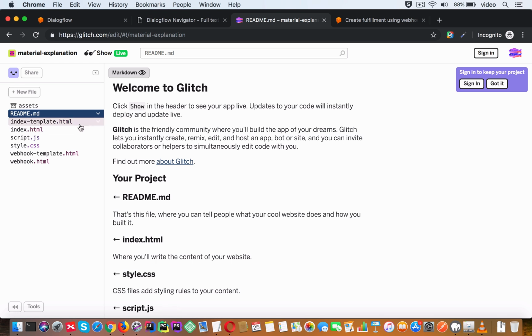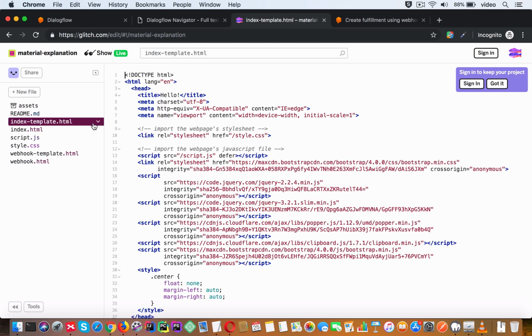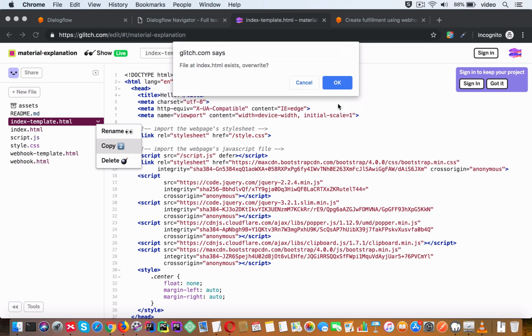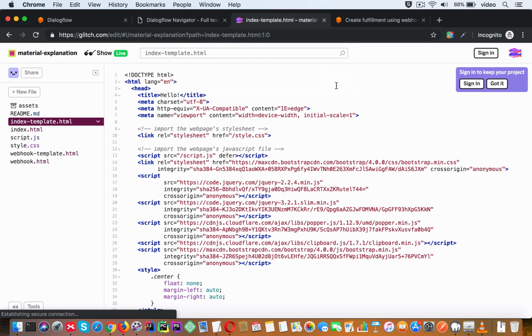So the way you will do that is, once you go to the link that I provide, you will see a page which looks like this, and on the left side you have this pane with all these files in the project. The first thing you have to do is go to this index.template.html file and create a copy of it. When you create the copy, you just rename it as index.html, and you'll notice that it says the file index.html exists, overwrite, and I would like you to overwrite that file.